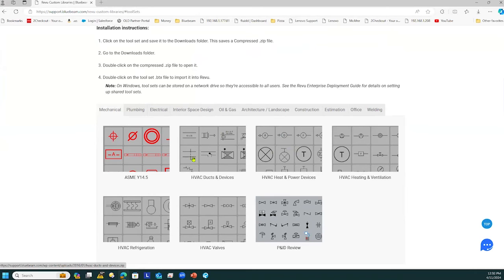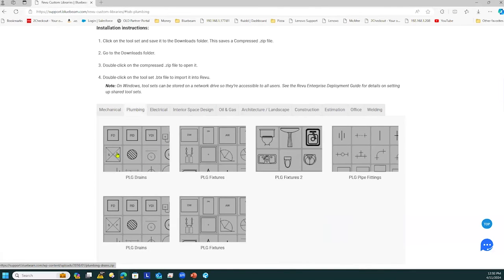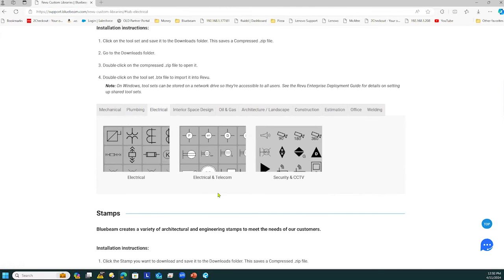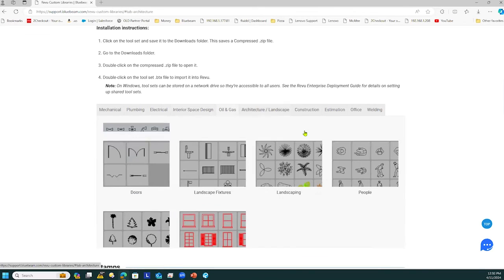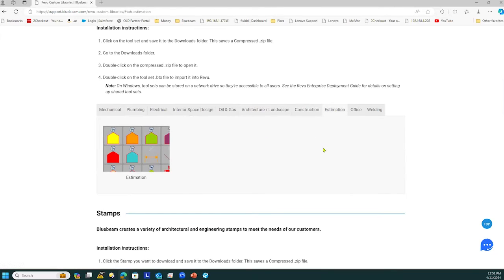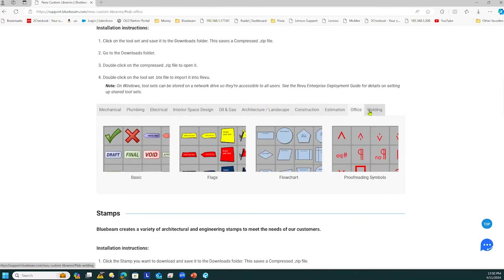So here we have mechanical. You got HVAC ducts, heat and power devices, heating and ventilation, valves. Go to plumbing. We got drains. We got fixtures. We got pipe fittings. Go to electrical. We got telecom. We got security. We go interior space design. We got appliances. We got furniture. We got kitchen furniture. We got office furniture. Guys, this stuff is great. Don't reinvent the wheel. We already got it.